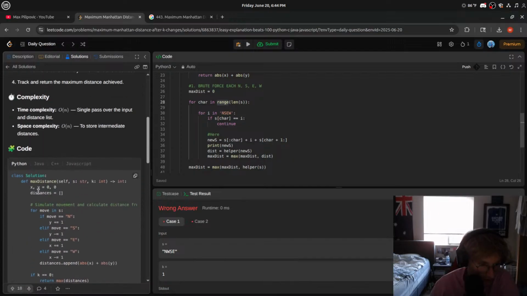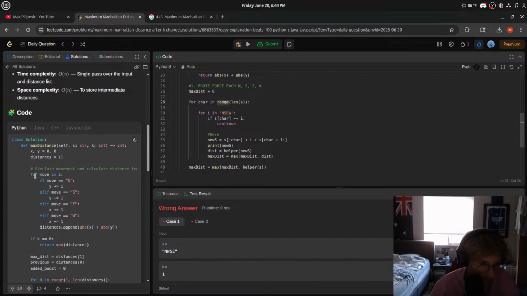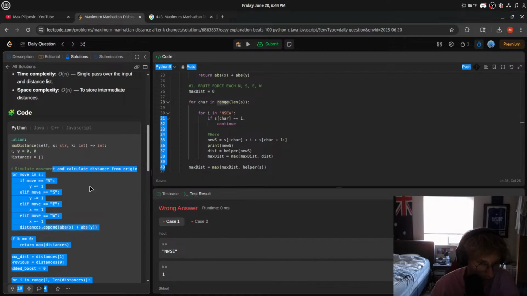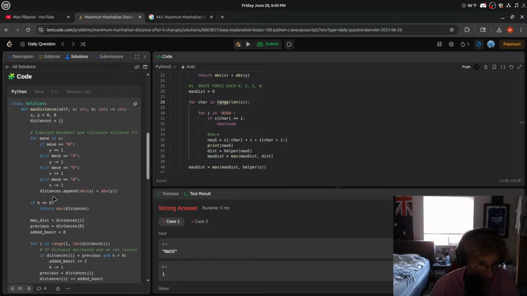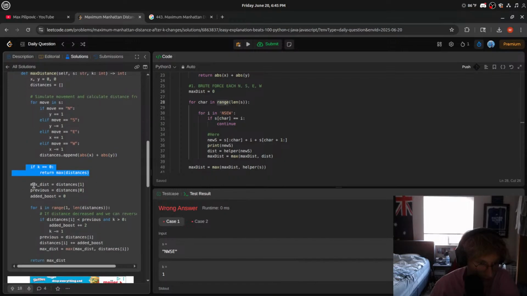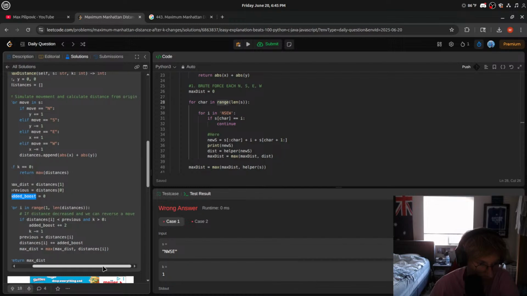What are we doing here? So we initialize x and y. We initialize our distances. We simulate the movement. Distance from origin. For move in S. If move is equal to north, we increase, blah, blah, blah. Simulate the movements. Distances dot append the absolute x plus the absolute y. If k is equal to 0, we return the maximum distances. Max dist is equal to distances 1. Previous is equal to distances 0. If the distance decreased, we can reverse a move.